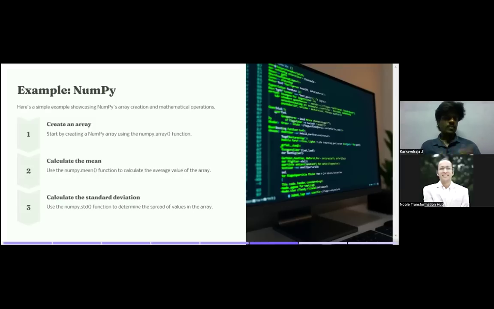Okay, so going to the next thing, calculate the mean. See guys, numpy.mean is a function used to calculate the average value of an array. It will give the mean value of the array elements. Then calculating the standard deviation, numpy.std. That's it. It gives the standard deviation of the elements present in the array. So I'm just saying this is how simplified things have become.